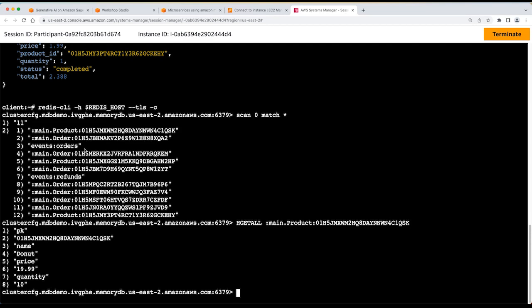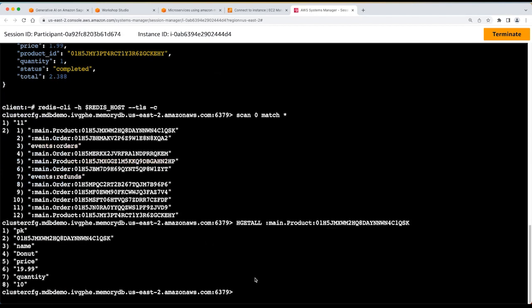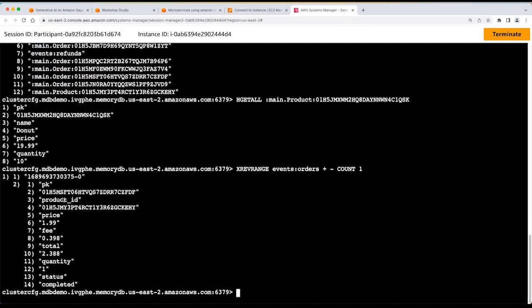Now we're going to take a look at the latest order that we executed. The latest order that we executed had the order ID ending in FDF. For that, we're going to take a look at the streams data structure. We have something called XREVRANGE to basically take a look at all the messages from the stream. We're just going to look at the latest order. We have a key called events orders, and we're going to just pick the latest message from the order. And this is going to give you the order that we just executed for a soda.